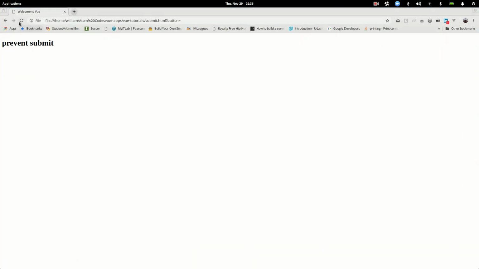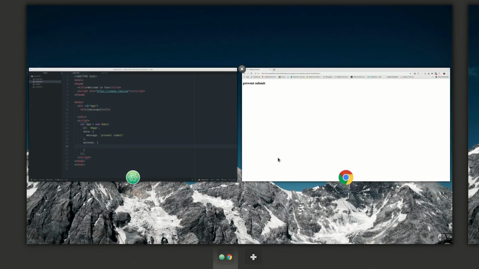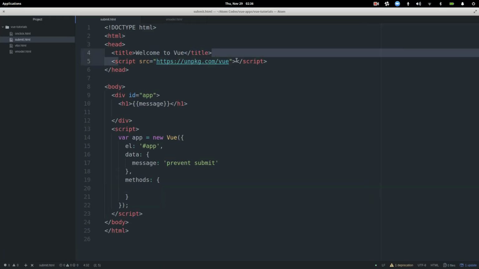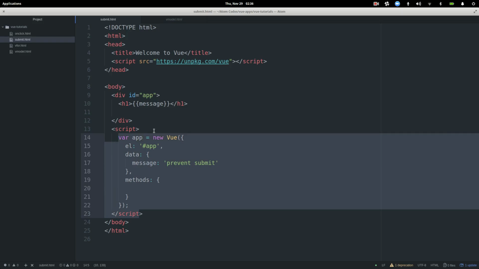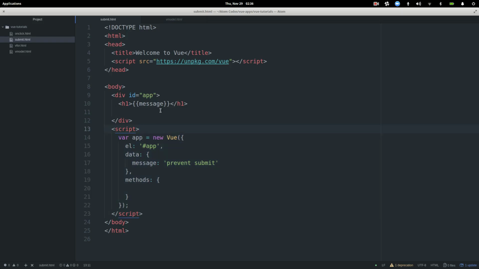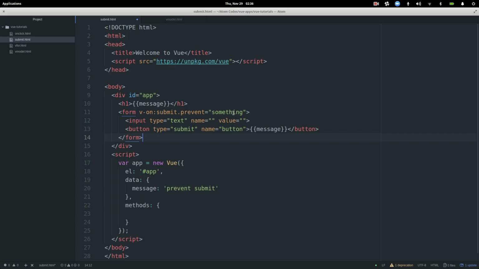As you can see, all we see is prevent submit. And if we come in here, of course, script tag at the top, script tag instantiating Vue at the bottom, and then we just got an h1 that echoes out message. And in this case, message is prevent submit. Now, we're just going to drop in here a quick form just for simplicity. And we'll remove this for now so you understand what actually goes on. If you look at this, you'll see the form has an input of type equals text. The button is a type submit, and the inside of the button is just message, and it will just say prevent submit.